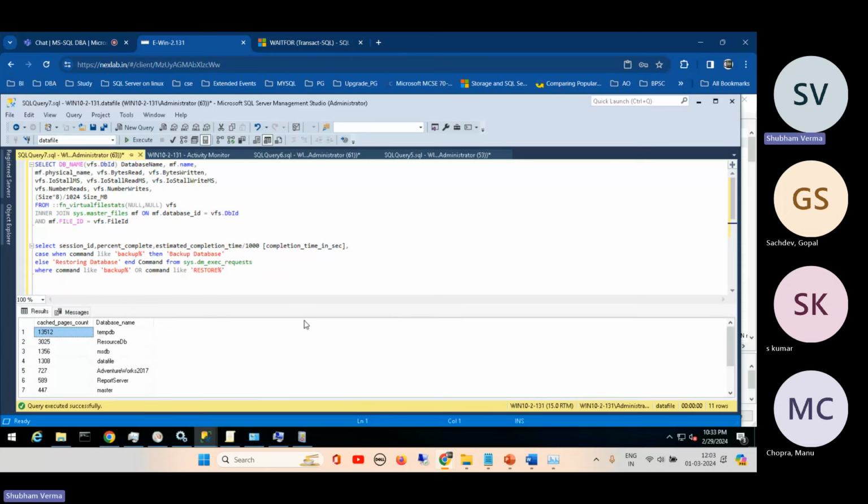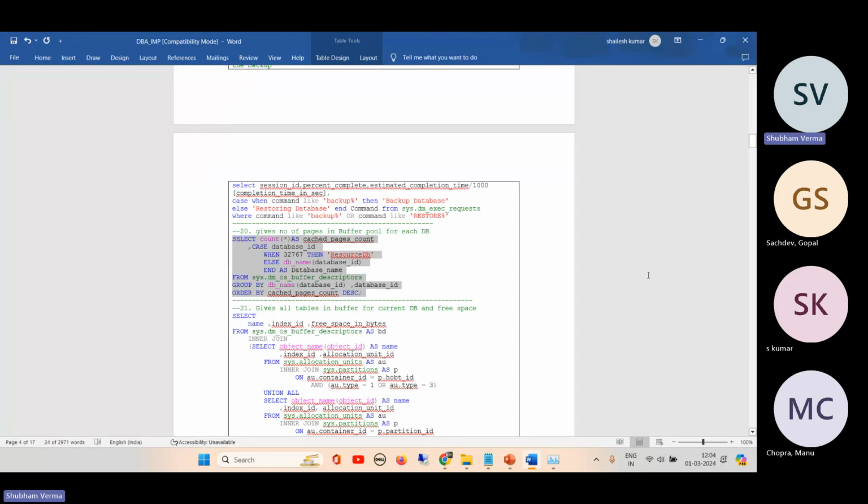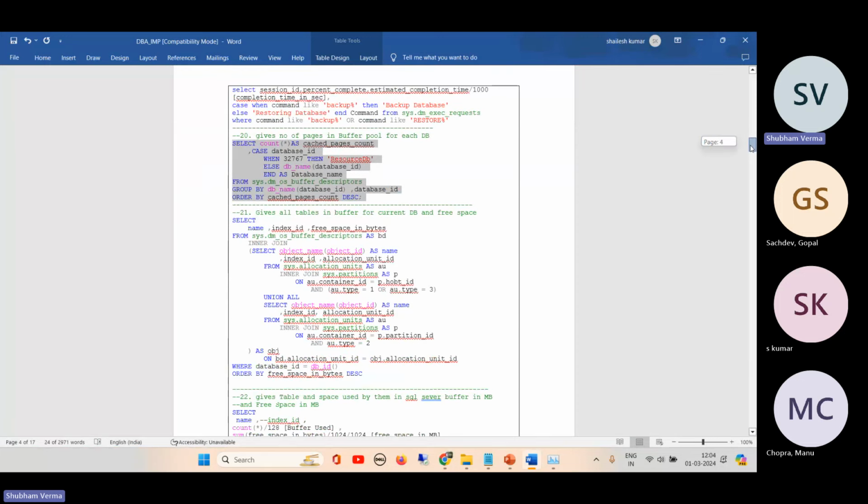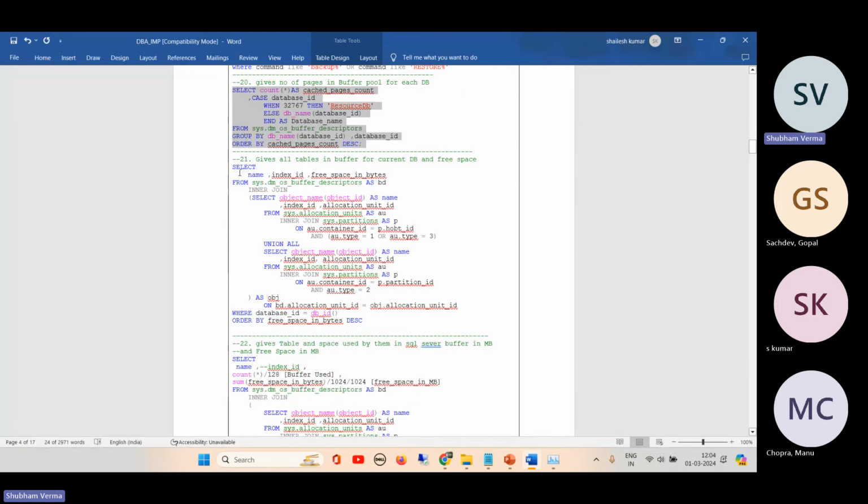Okay, thank you. So it is about the page count in cache. Okay, next is about the buffer free and how it is used. So let's use by table and all. We can see the table and the current size and free space.